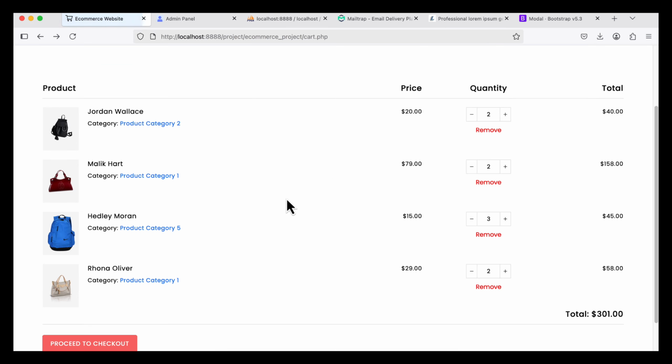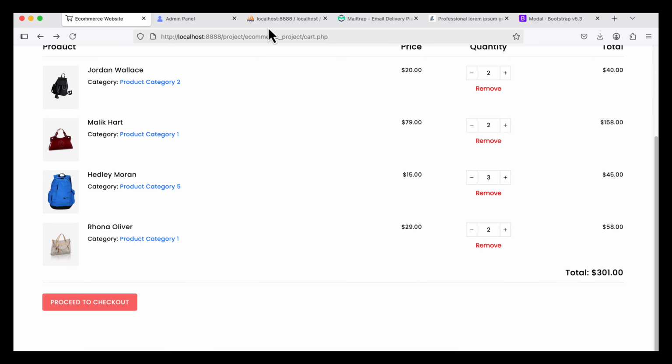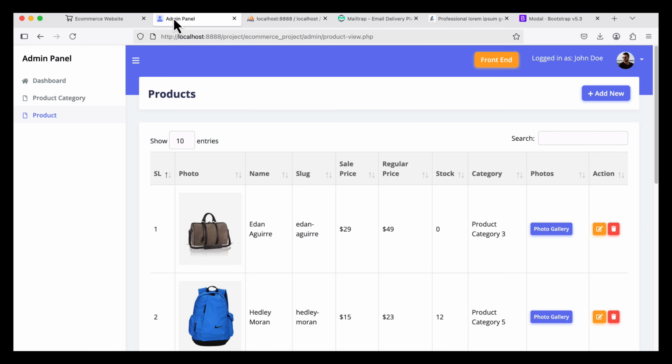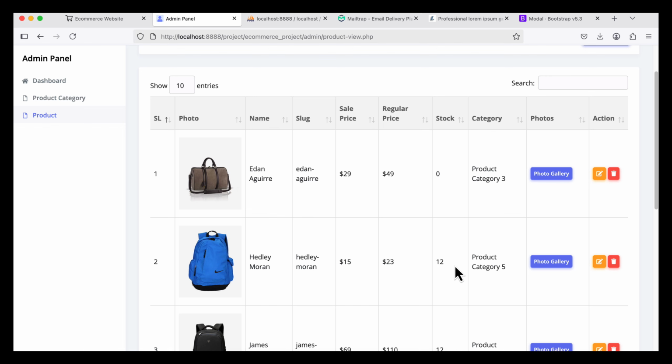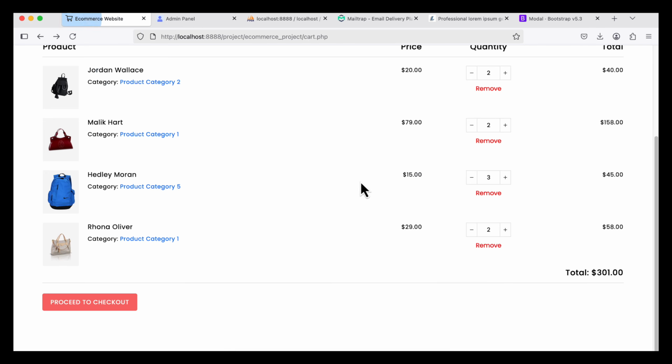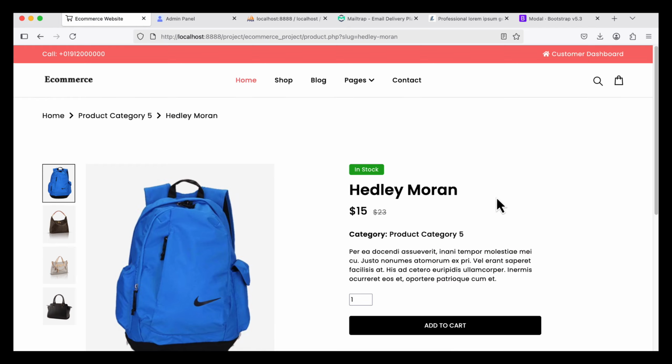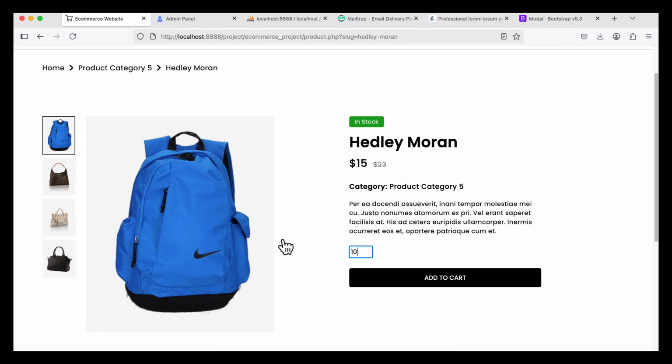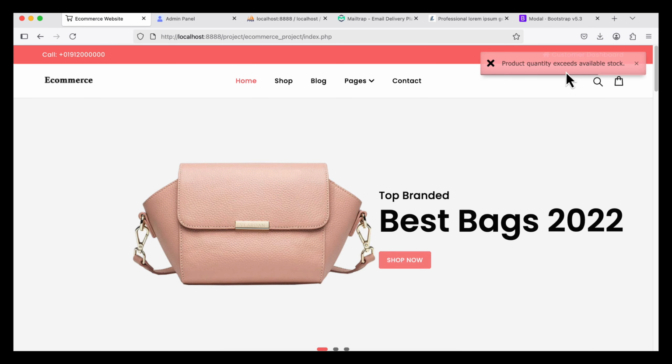Now here you see I added 3 items. If I added 3 items here and the maximum stock possible is 12, how many more can I add? 9. If I try to give 10, it shows that the product quantity exceeds the available stock.